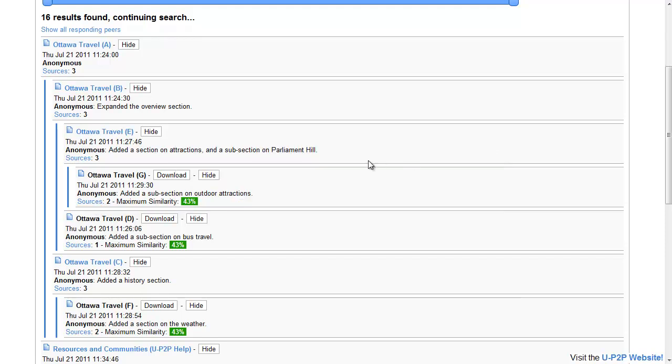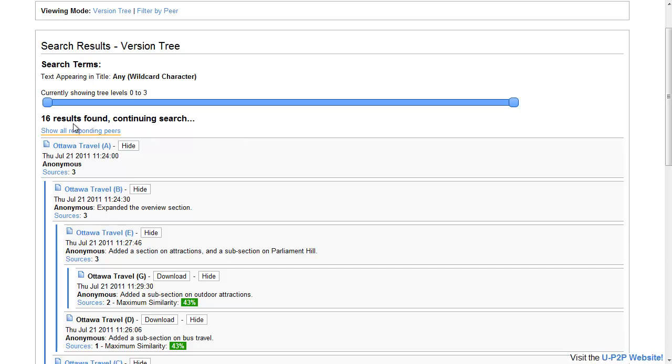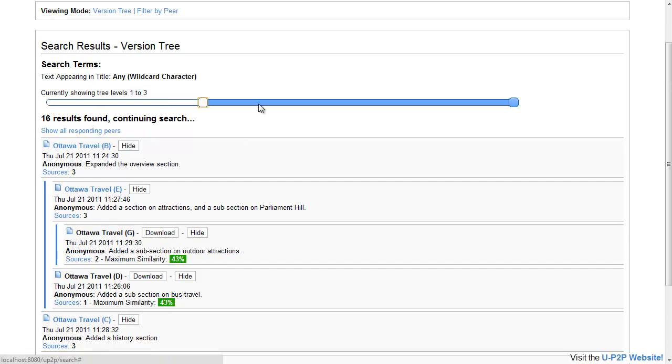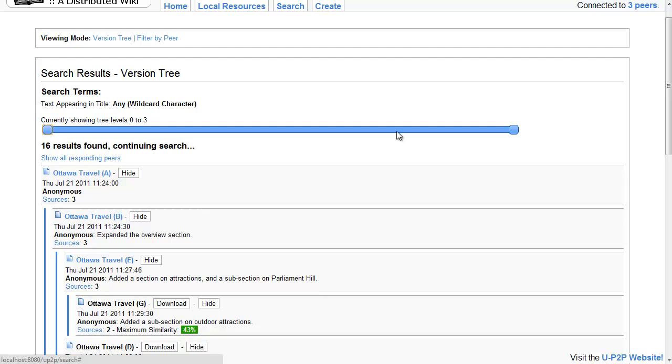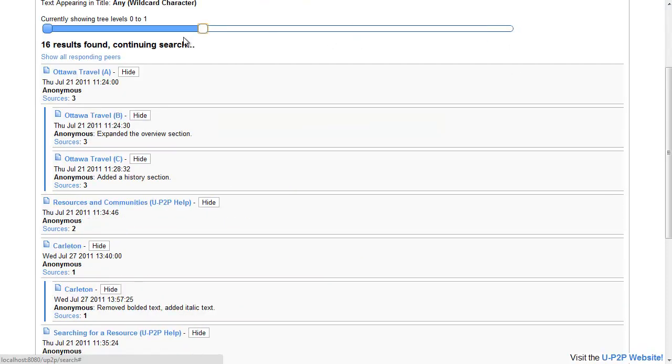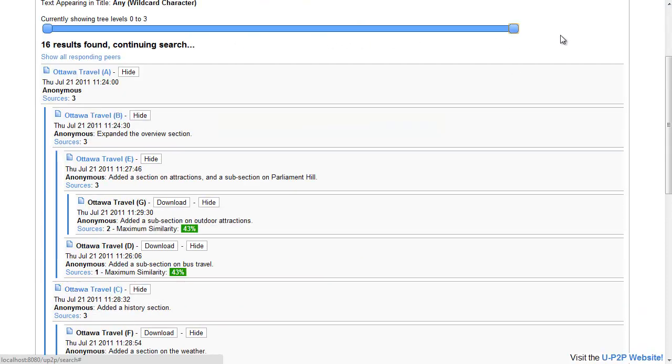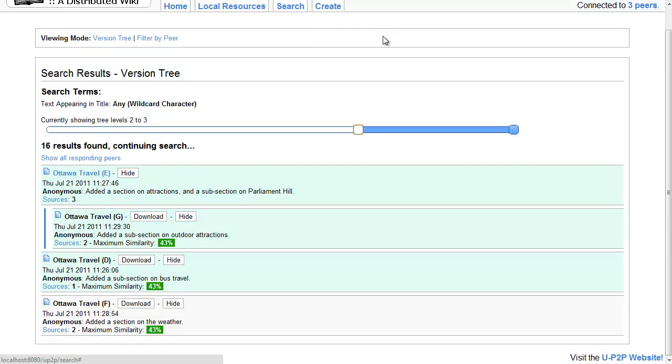For articles with many revisions, it may not be feasible to display the entire version tree at once. For this reason, a slider is provided at the top of the interface, which allows you to select a slice of the version tree to display. You can also hide entire branches by clicking the Hide buttons, or you can highlight entire branches by double-clicking on the article listing. These changes will be displayed regardless of what slice of the tree is currently being displayed.